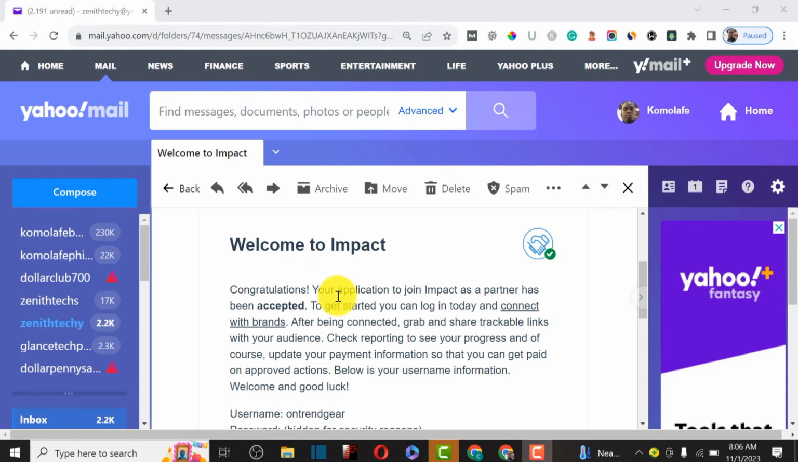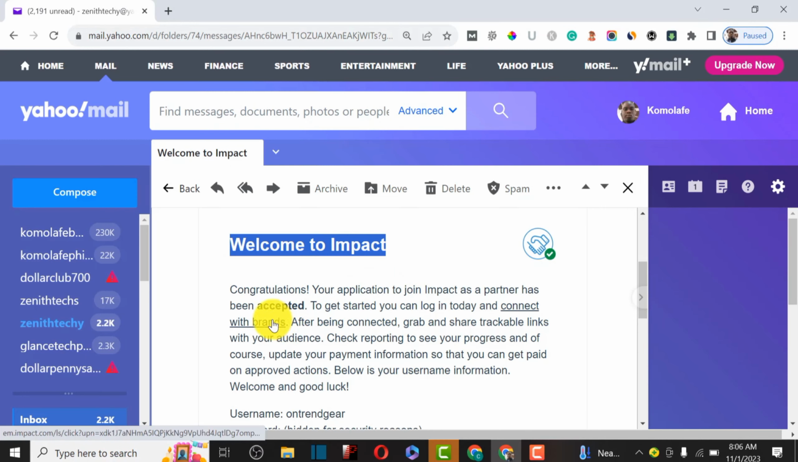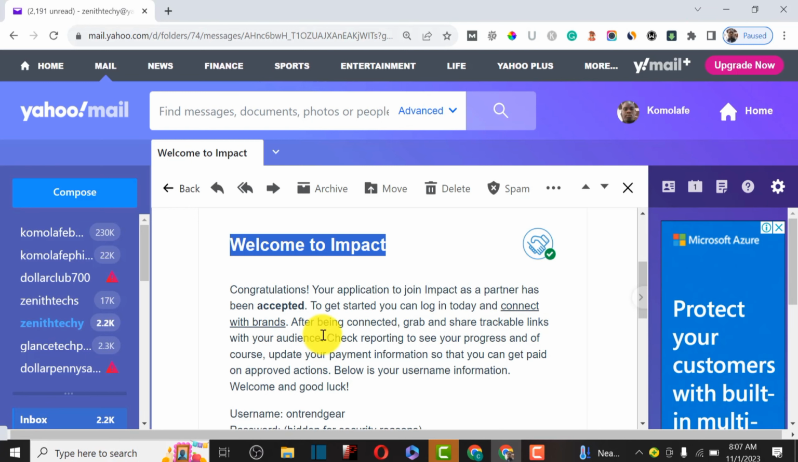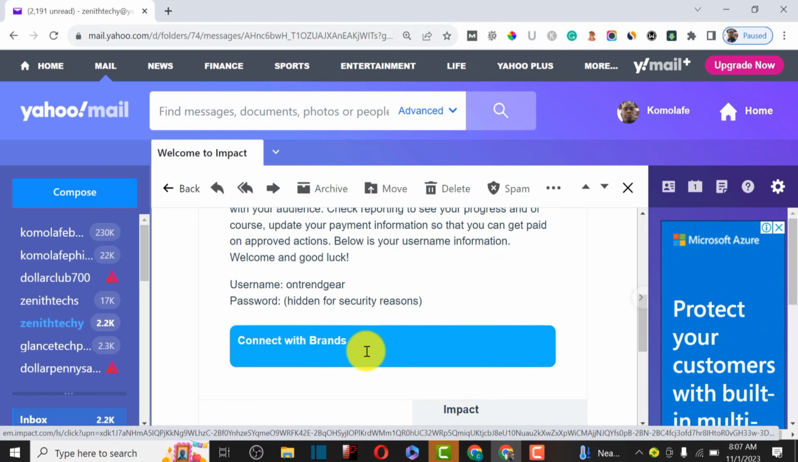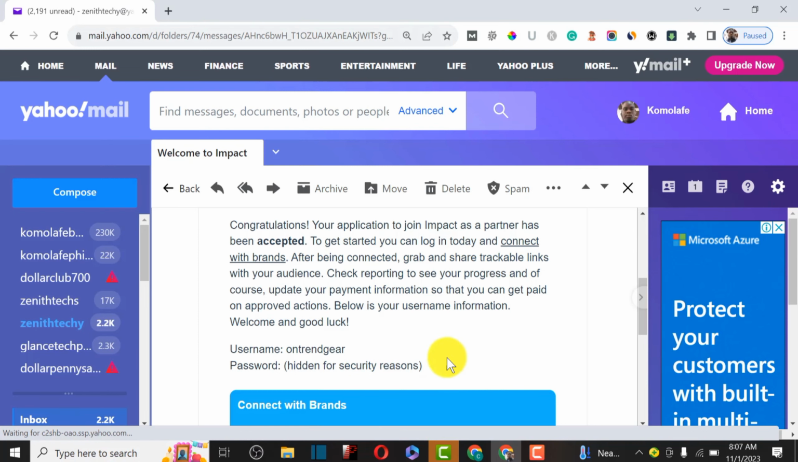A few moments later. After waiting for about 24 hours, I actually got this email. Welcome to Impact. Congratulations, your application to join Impact as a partner has been accepted. To get started, you have to log into your account, connect your brand. After being connected, grab and share a trackable link with your audience. So I actually got approval with this particular Impact Traders.